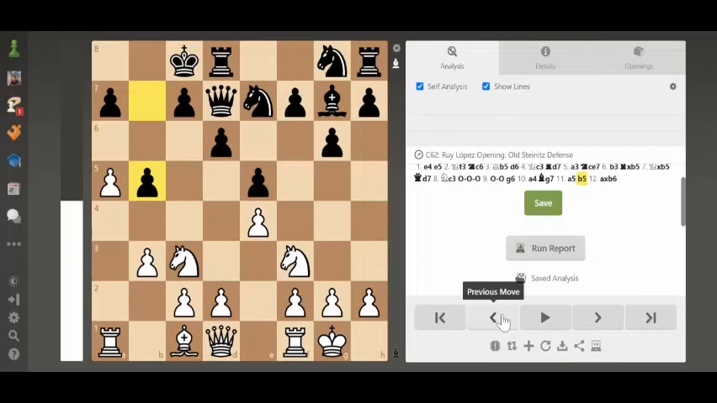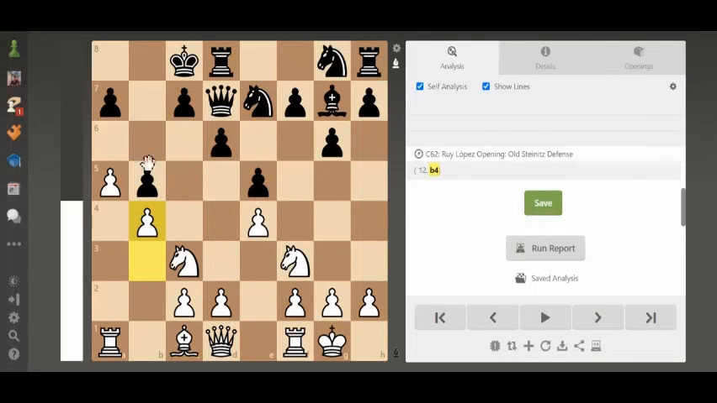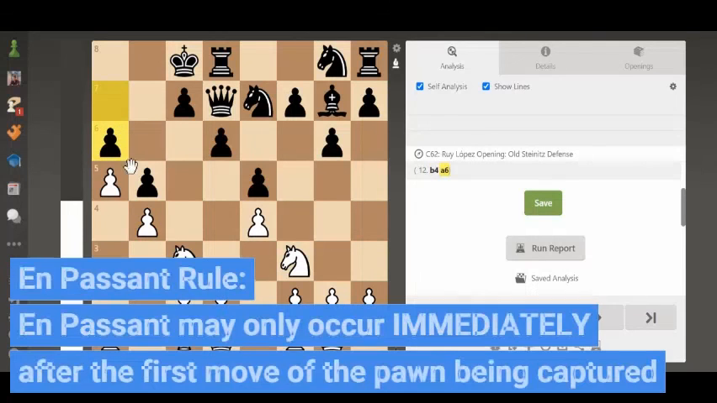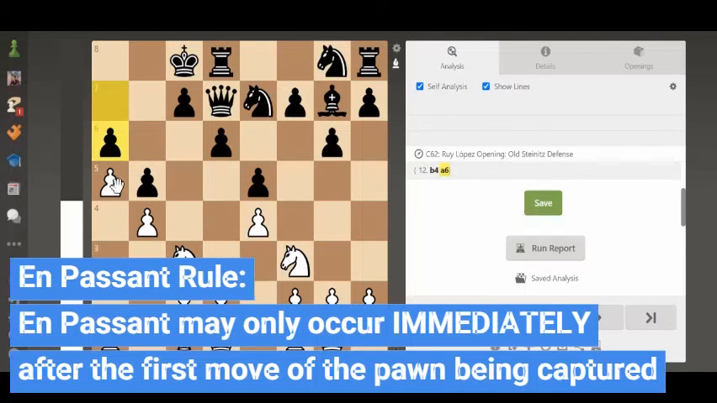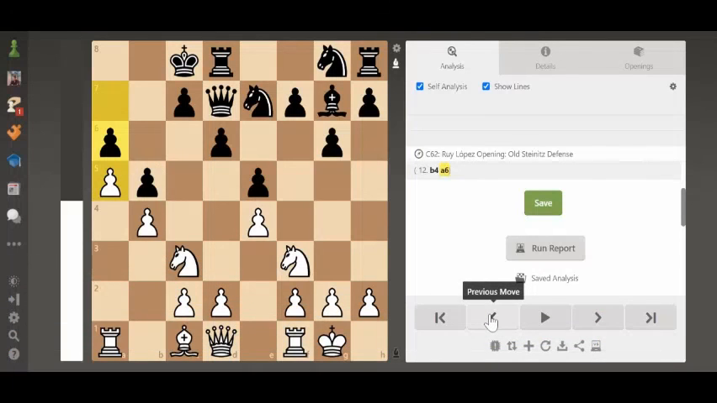Now, one important thing to note here is, let's say black plays b5 and white does not choose to capture immediately. Maybe he plays, I don't know, something different, b4 right away. Black plays another move, and now white says, oh, I forgot about en passant. I want to try it on this turn. I want to play a takes b6. Now you're not allowed to do it. It's an illegal move. You can only capture en passant on that first turn. So the very first time black plays b5, you'd be allowed to sneak in and make en passant. Otherwise, you cannot do it after.